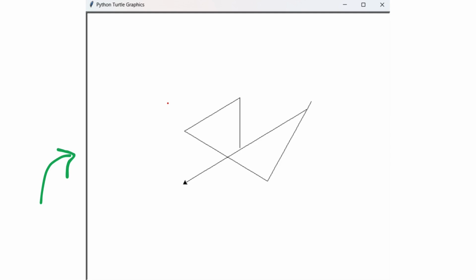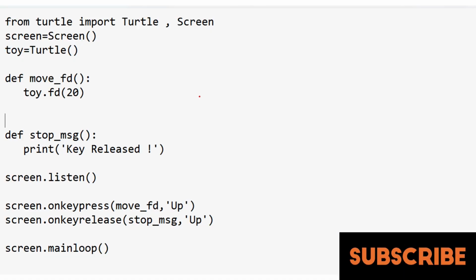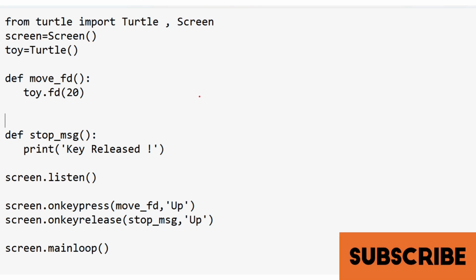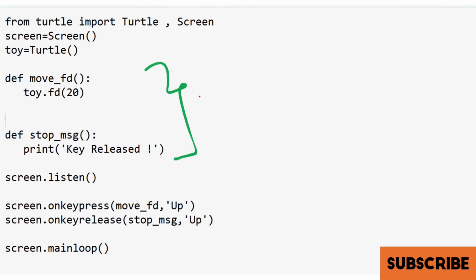So what if you have to continuously perform an action? Like you have to keep on pressing a key to continuously control the turtle object's movement, then you need some other methods. So here come the onkeypress and onkeyrelease methods. Both methods are from the screen class. In the same program, we now have two functions: move forward and stop message. Stop message just prints a message like key released.